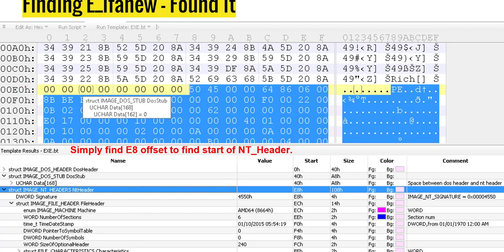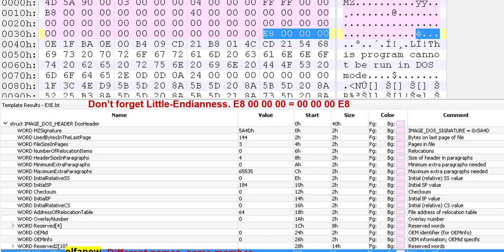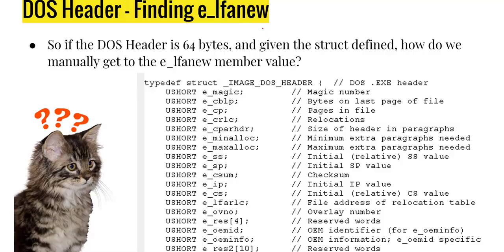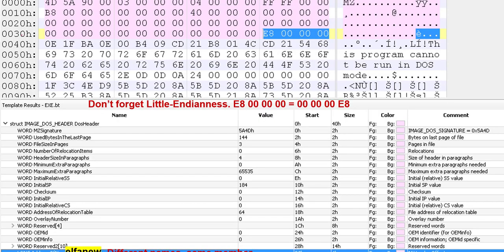So anyway, the E0 there is going to be our LFNU, which corresponds to what we see right there, or I guess it's E8. So we can easily see that it's been highlighted for us there. It's one of the great features of O10.